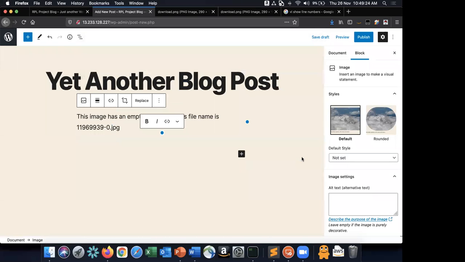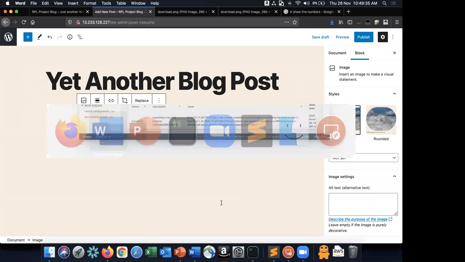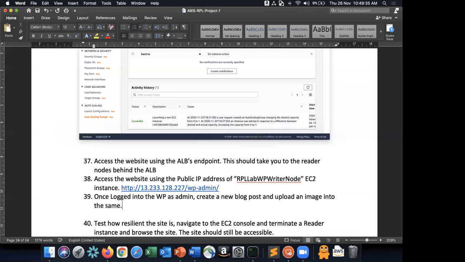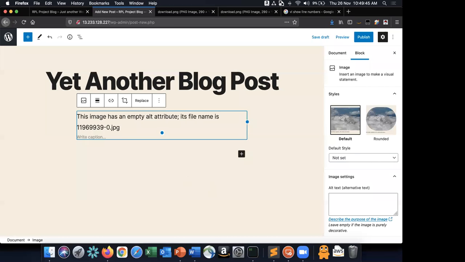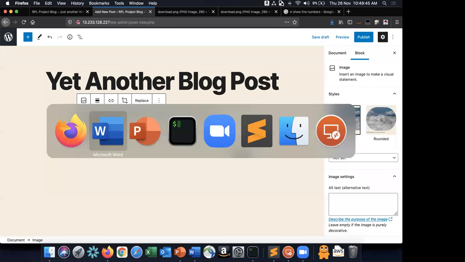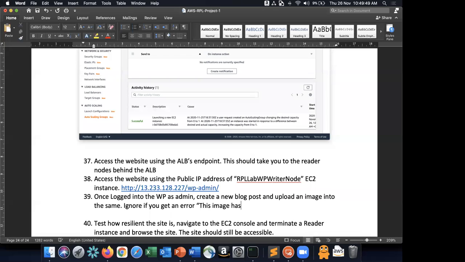So you will get an error like this. Don't worry about it because it's actually trying to load it from CloudFront. So ignore it, that's okay. Ignore if you get an error. The image has an empty alt attribute.